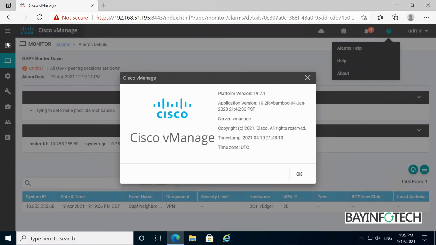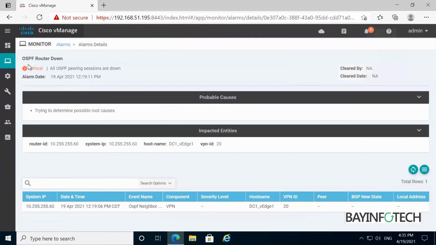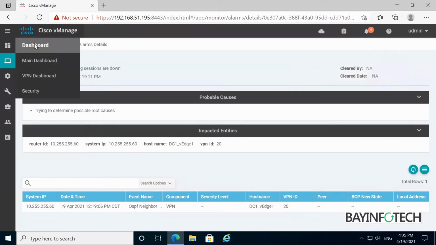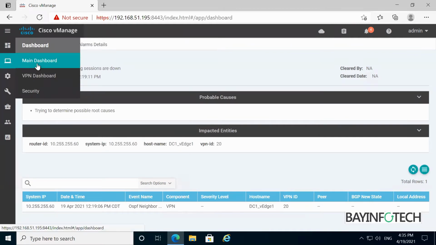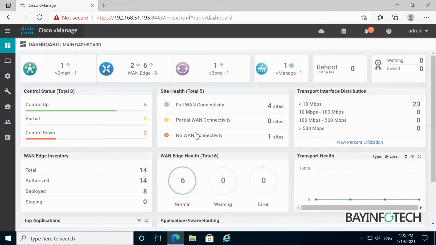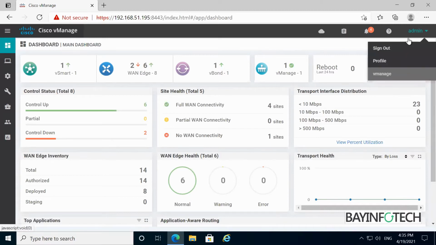So we go back to our dashboard. Just taking a moment here. We'll just go back here, go to the main dashboard. So we have the host name, then the user profile drop down over here. Click to sign out or edit user-related options in your profile. So this is what we have, the profile, vManage, and sign out options.